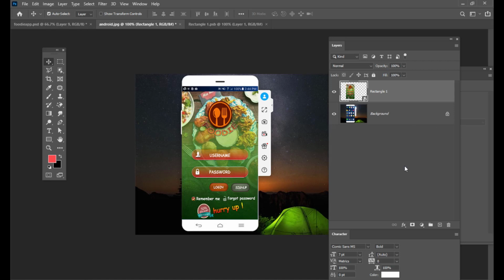Now you can see our mobile app is adjusted over this mobile phone template. You can place any number of mobile apps. This is actually part of our UI design. You can create a number of UIs and adjust them over this mobile phone, and check how your app is looking on a mobile phone. This is a very wonderful and very important use of smart object.